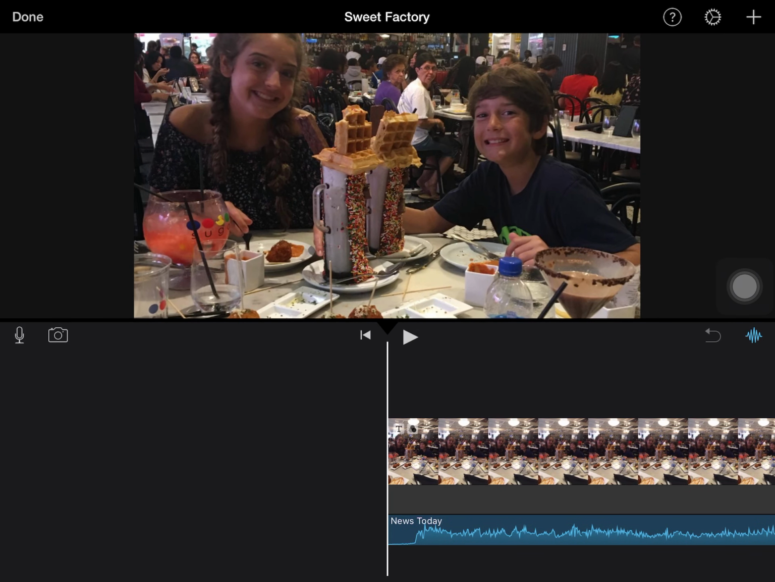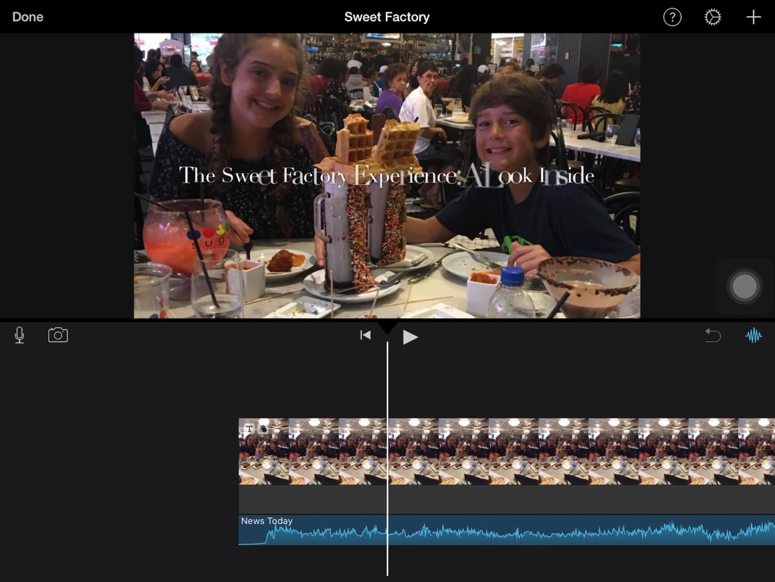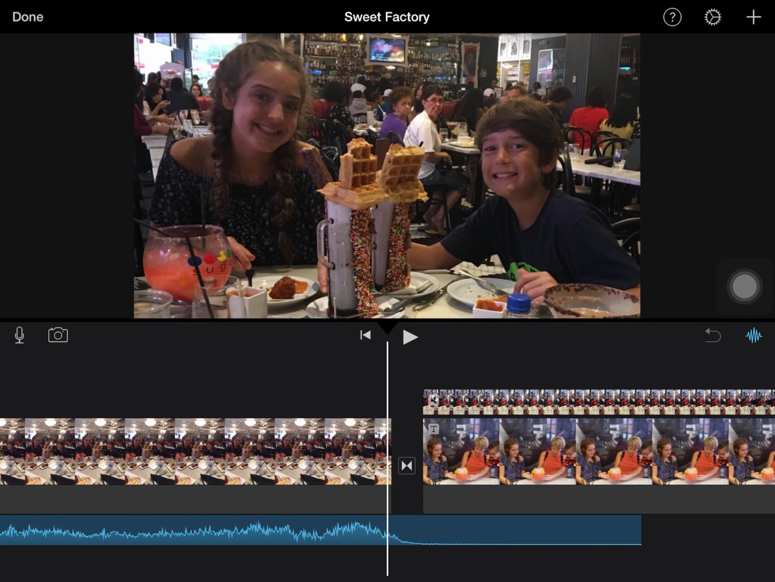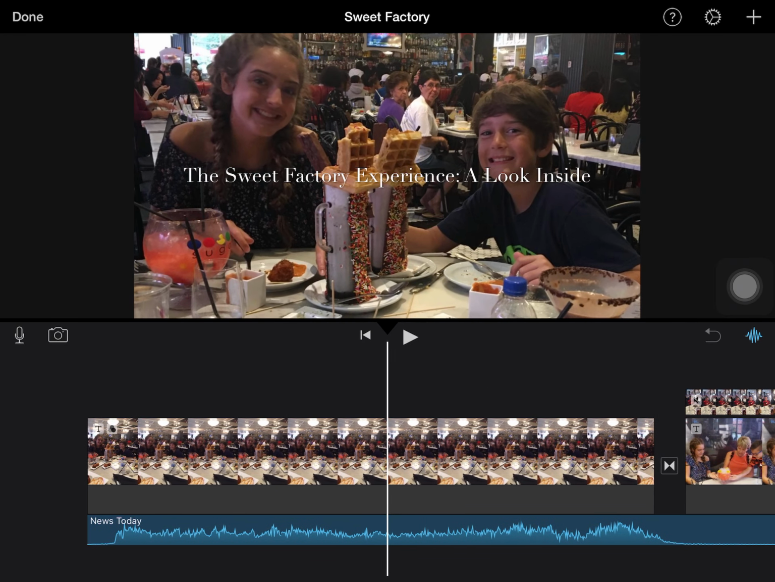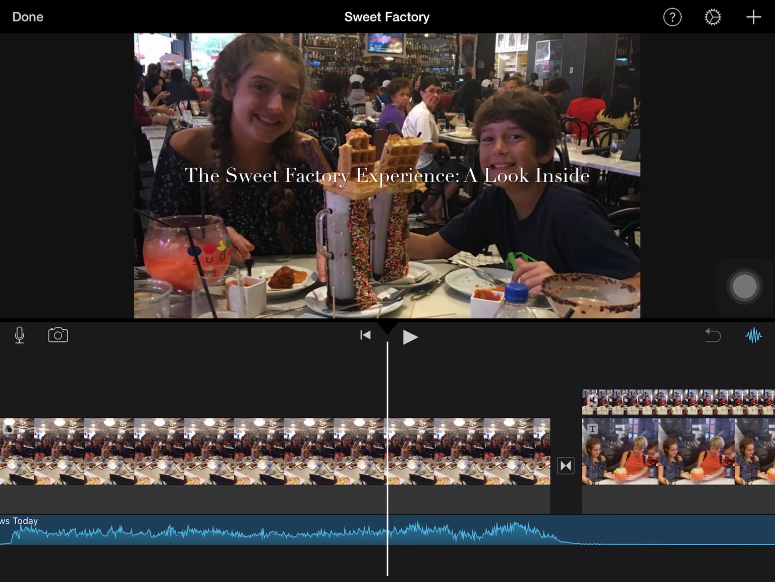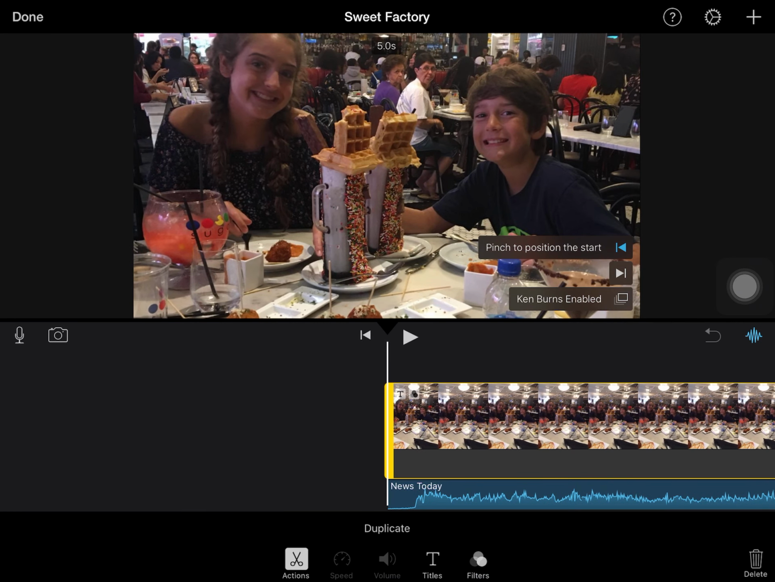You'll notice right off the bat, over this picture, there's a little bit of text, a little bit of animation with that text, and that is called a title. So for any picture or video you're actually working with, you're going to want to tap on it and it will be highlighted in yellow. That's how you will know that you're working with that picture or image or video.